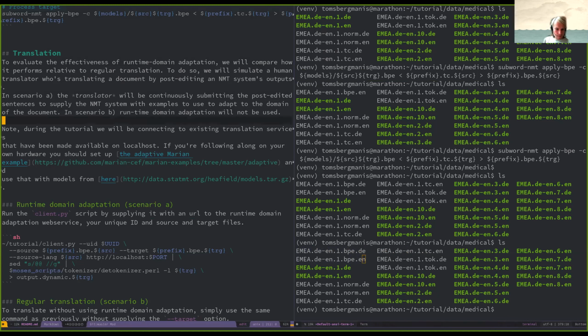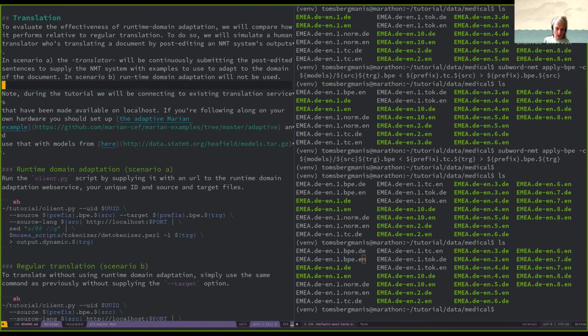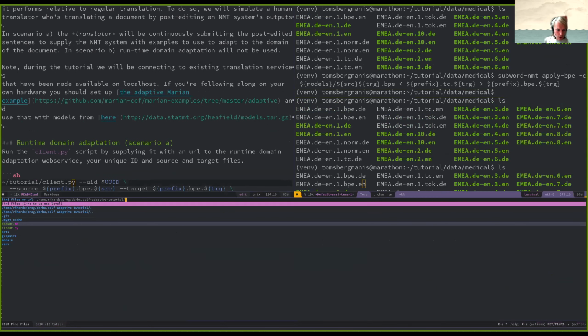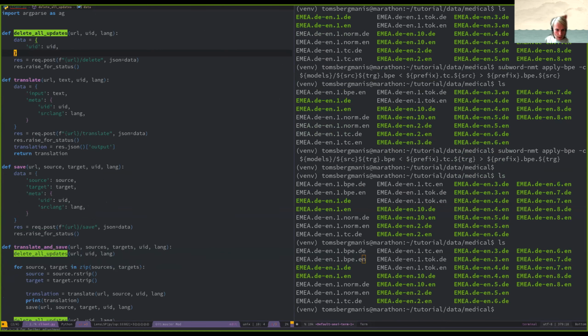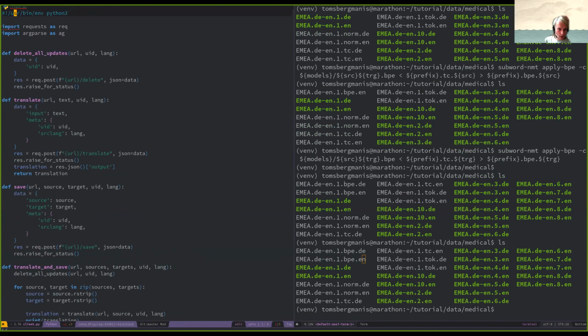So for translation, as I've said before, we'll connect to a web service that's hosted and available through the localhost on the ports I've showed you earlier. And for translation, we'll use the client.py Python file, which if we had more time, maybe it would have been good to go through what's happening here.